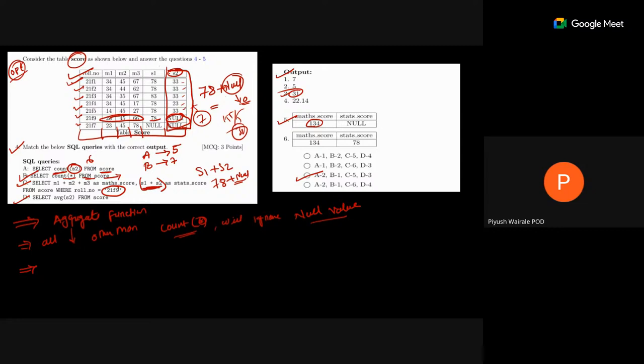So when will null be included, in which command? Null will not be included in any of the aggregate functions. Count star, I said, because it is not possible to have the entire row as a null value, right? Even if we add a row and all fields have null values, it will still count this particular row in count star.